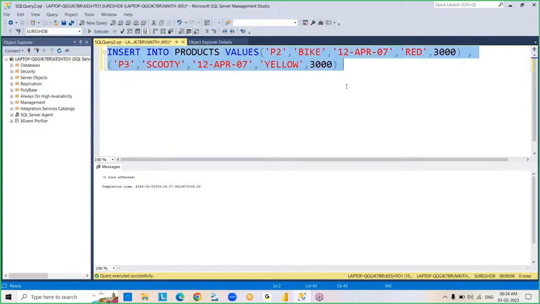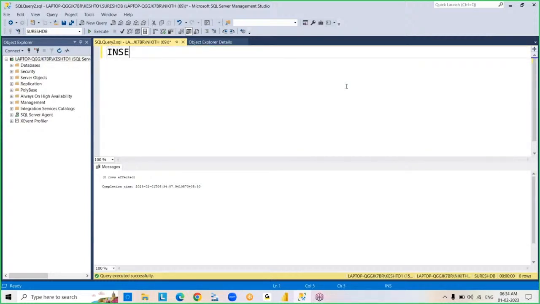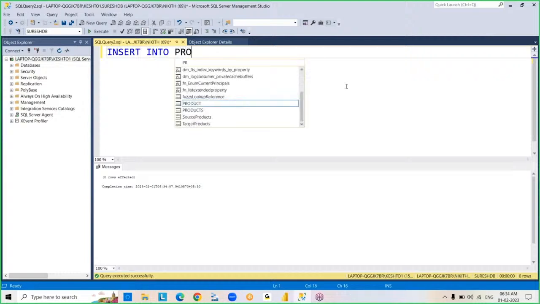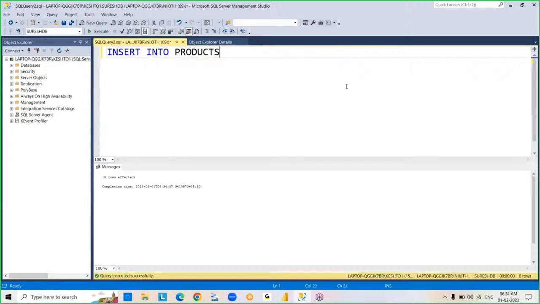In the same way, suppose I want to insert a null value into sales amount. So now you have to declare like this: product ID, product name, order date, comma. What is the next column? Color column, I think. So values. See this. When you want to insert a null value into some column, you do like this.